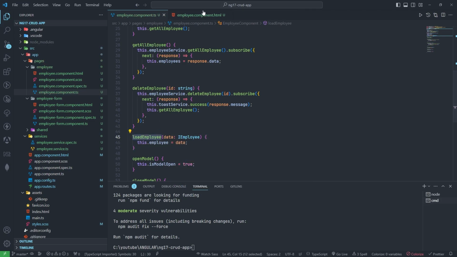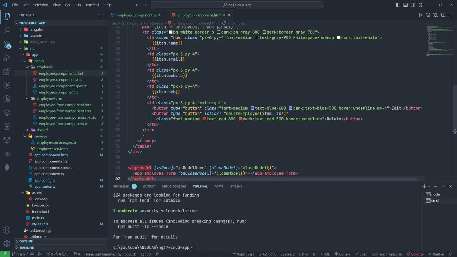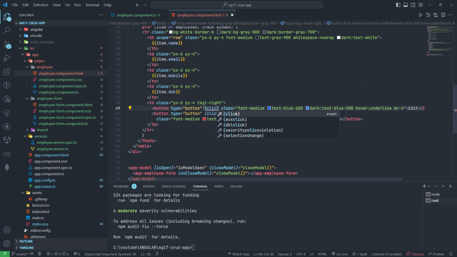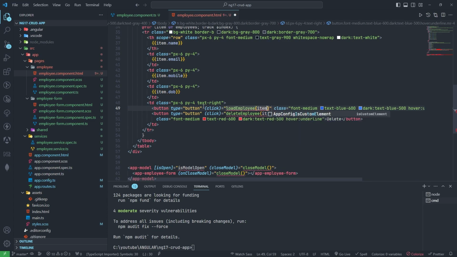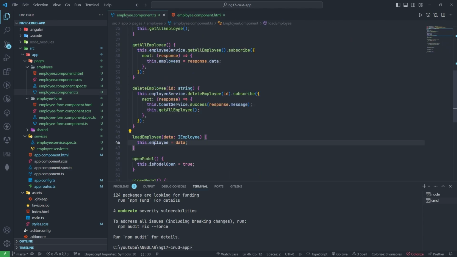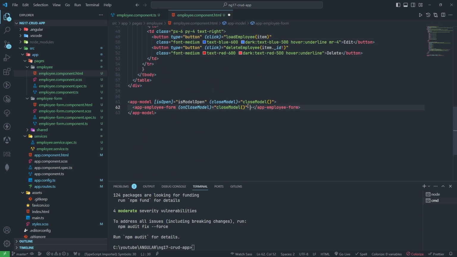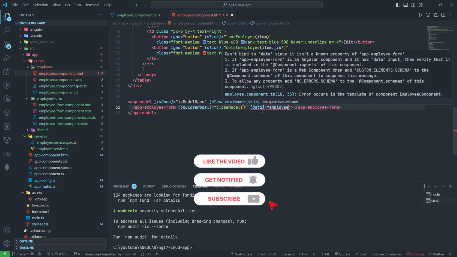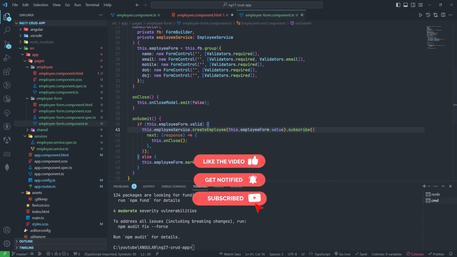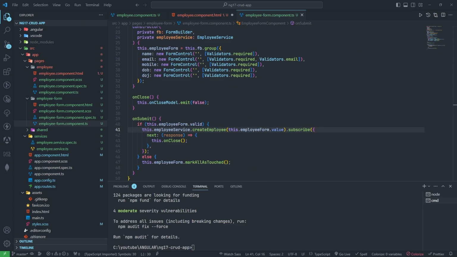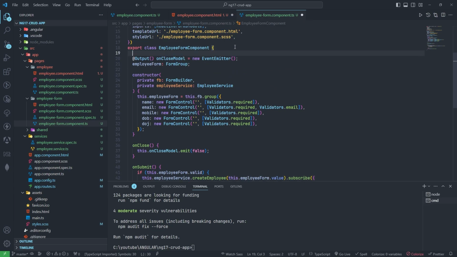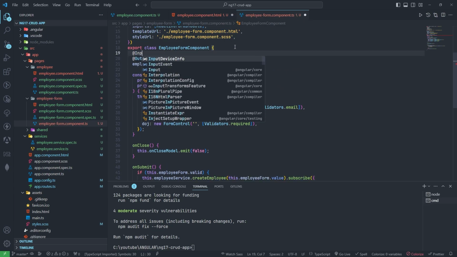If I click this one, then this method will be called, and we are already setting the data in this function. Using this function we are setting the data. This employee we need to call here. We need to add the data like that. Right now we did not add anything related to this, so in this form we need to add an input method, here we need to add the @Input.